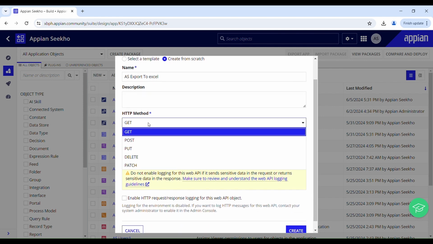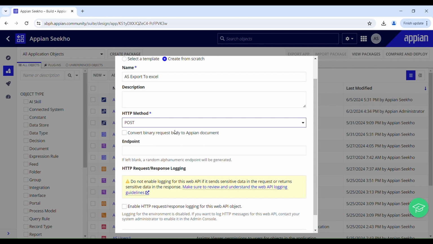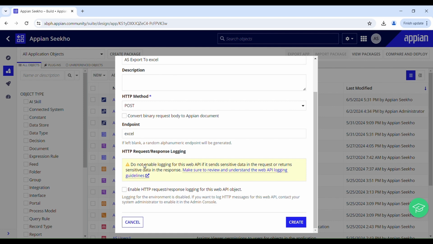HTTP method should be POST because any web API with GET method cannot execute any smart service included in your expression. We will be making use of a!startProcess smart service, so in that case it should be POST. You have to provide the endpoint, which is not really mandatory. You can leave it blank and a random endpoint will be generated.